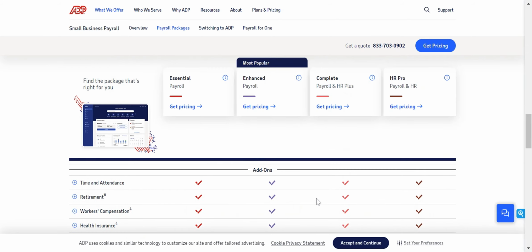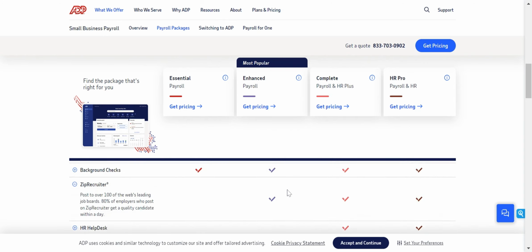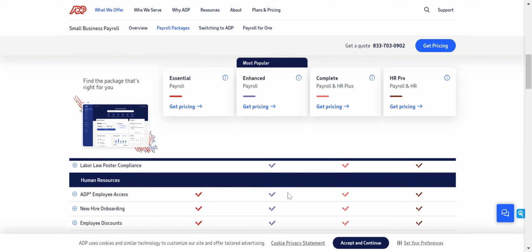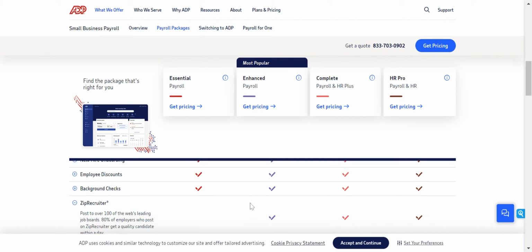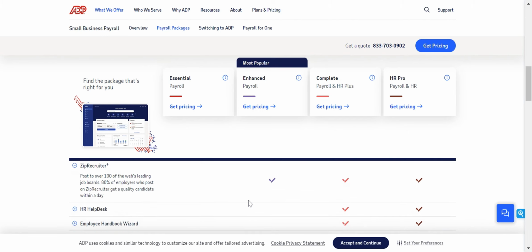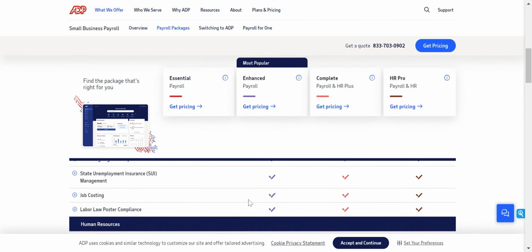So in conclusion, when you're looking at these different products and packages, ideally you're somewhere in between the complete payroll and HR Plus and the HR Pro. We typically recommend that as soon as you have needs beyond just payroll alone, if it's affordable for you, I would skip the essentials packages and at least go for the enhanced payroll. Why? It mostly has to do with that state unemployment insurance management piece.